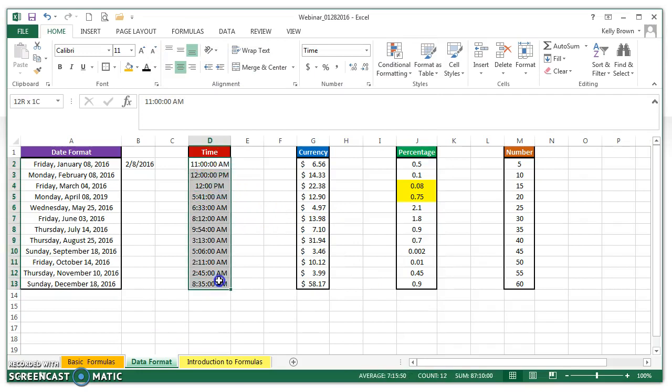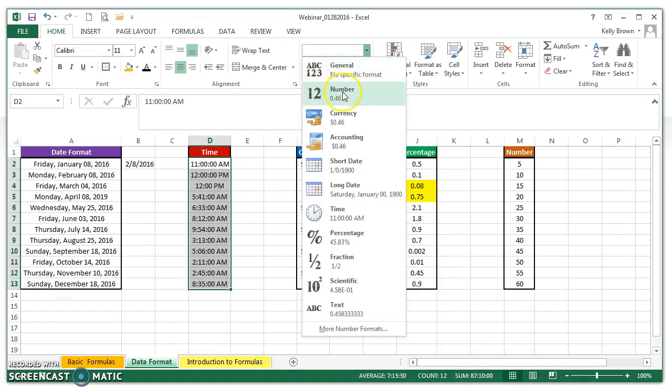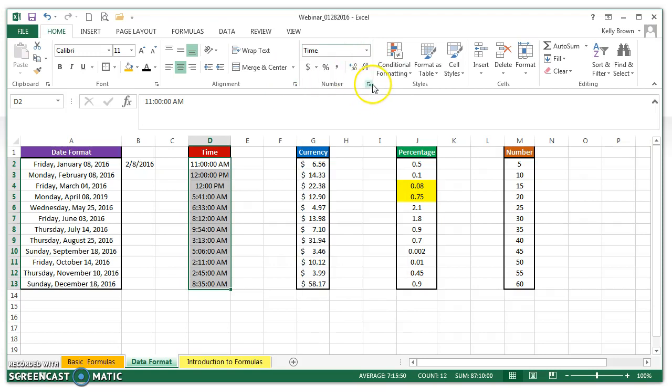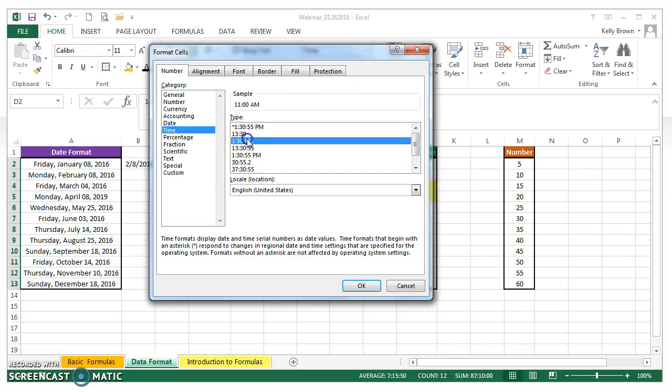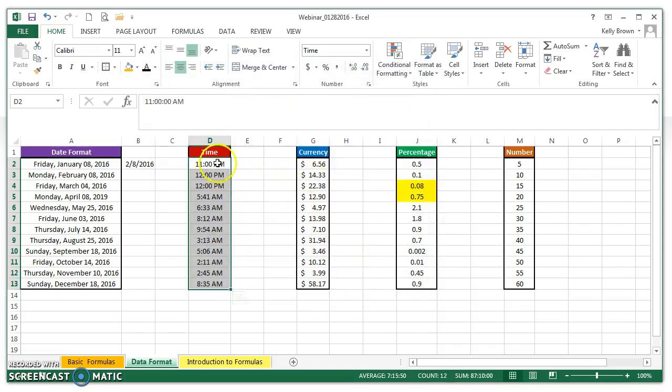If I wanted to do it for all of them, I would click and drag, click on the dialog box launcher, click on time, click there, and now I've selected how I want my time formatted. Okay, so those are a few things to know about formatting date and time.